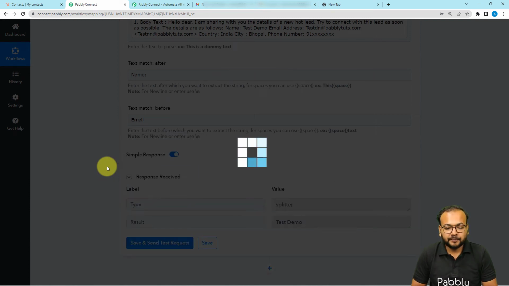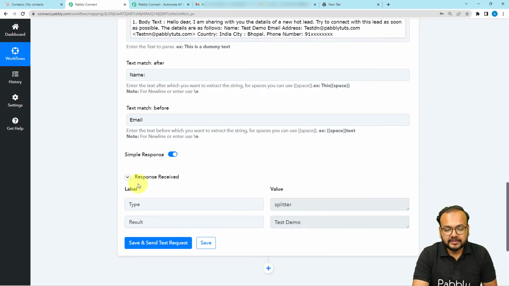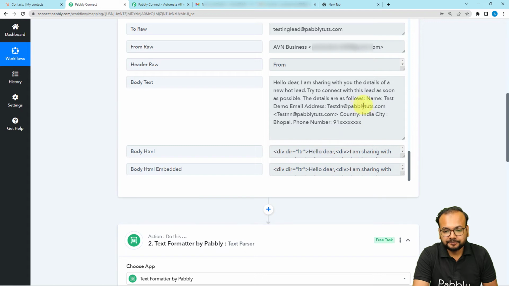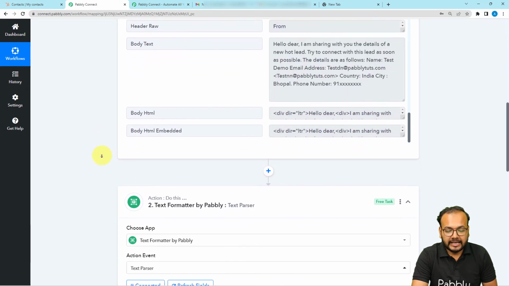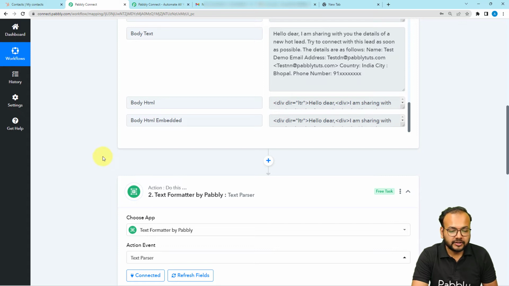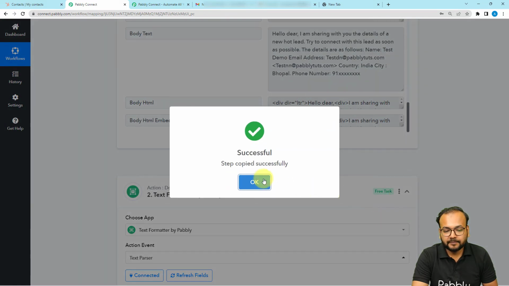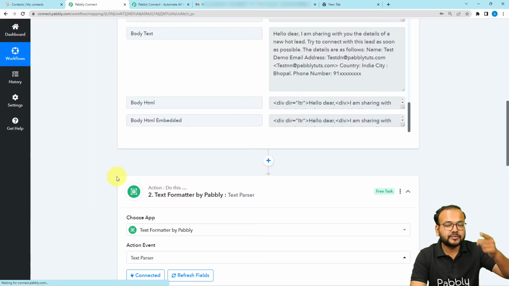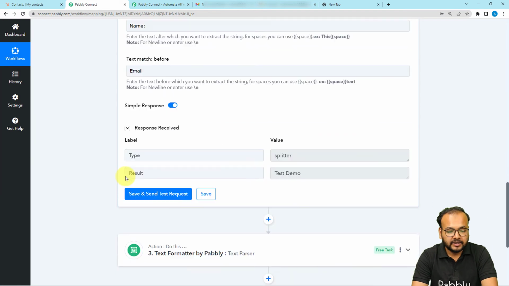Here you can see guys, in this result label we got test demo, which is the name present here. Okay, test demo. This is how we can fetch name. Similarly, if you want to fetch other things, you can just copy paste this text formatter step by clicking on these three dots. Just click on copy step and then click on paste step. So the same step will be pasted here like this.